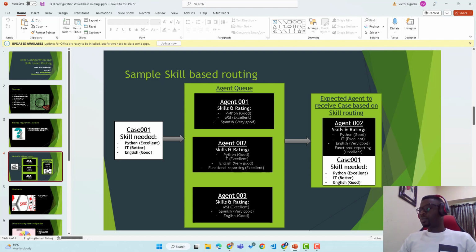Why? Agent 2 has good, and we're using best match, so what we're looking for is excellent, which is close to this. Agent 2 also has IT and English, which are the three skills required for this service request. And as you can see, agent 2 is the only one that has those three skill sets. So he's the best match based on the ratings given here, and we expect this service request to be assigned to agent 2.